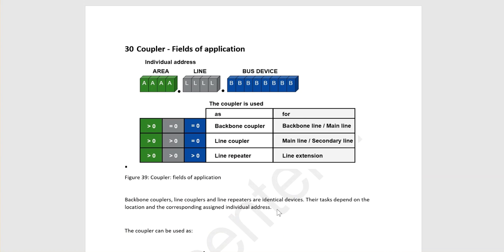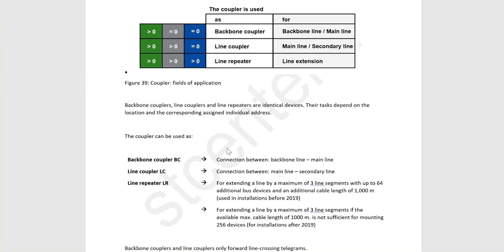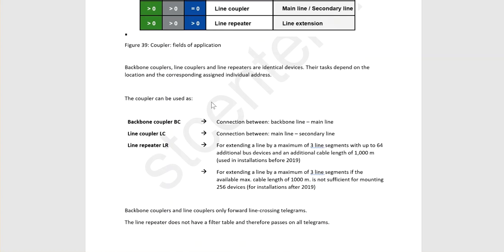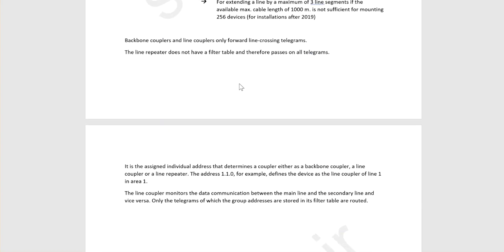Okay, great. So it is mentioned about the physical address. Backbone coupler, line coupler, and line repeaters are identical devices. Their tasks depend on the location and the corresponding assigned individual addresses.